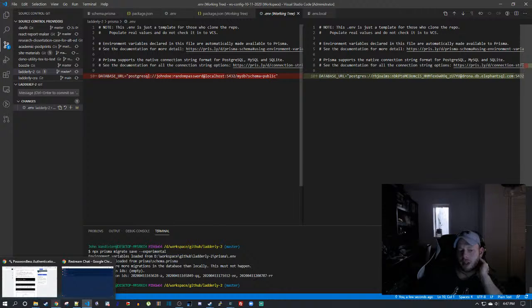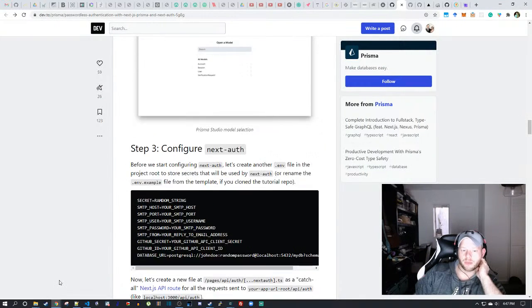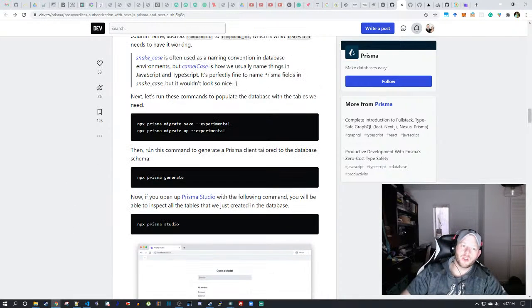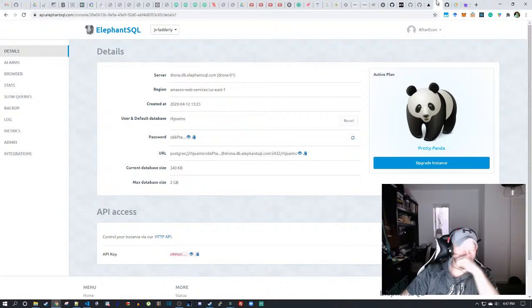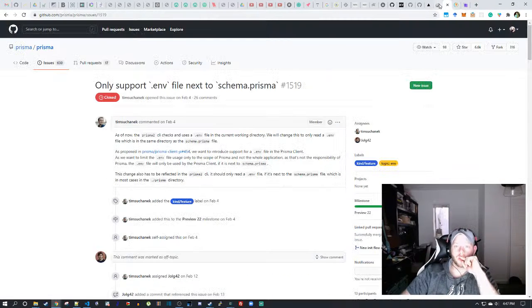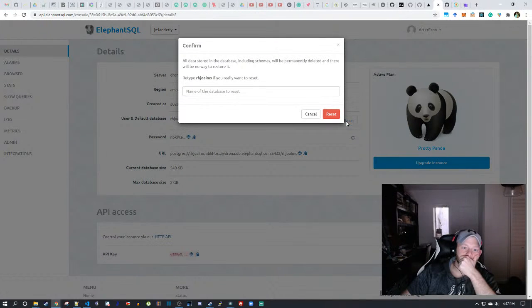Okay, so I would either have to download it or introspect or reset the remote. And what I want to do is reset the remote. So I guess I can't use Prisma to reset the remote, which makes sense. So I will just do a SQL query directly on the database. Okay. All data stored in the database, including schemas, will be permanently deleted. Da, da, da, da. Reset. Boom.